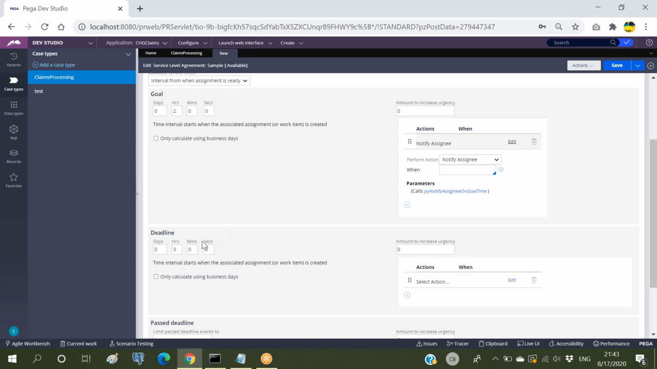So people will be getting confused that the deadline will be calculated based on the goal time, but that is not true. The deadline time will be calculated from the assignment routing time. Whenever the SLA is getting started, from there the deadline will be calculated. So in this case, the deadline here will be 7 p.m.